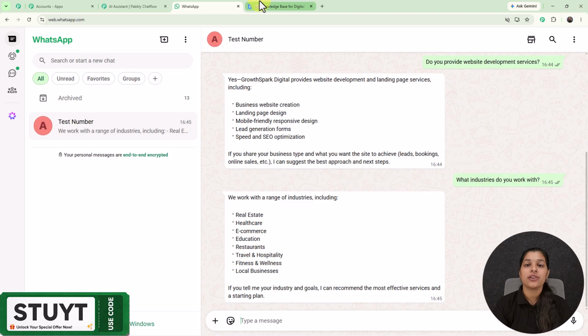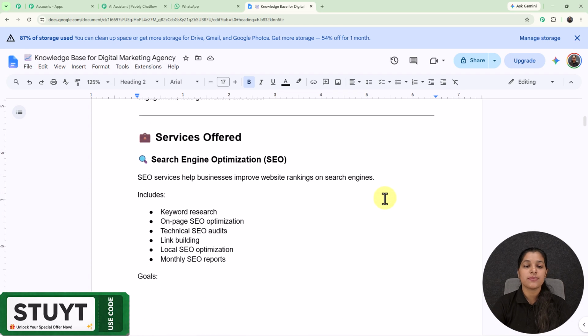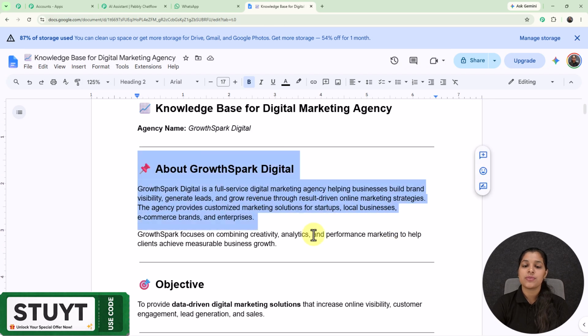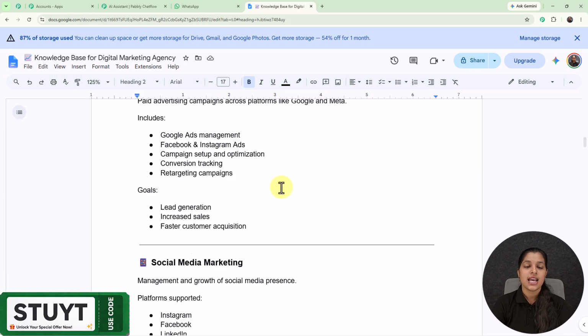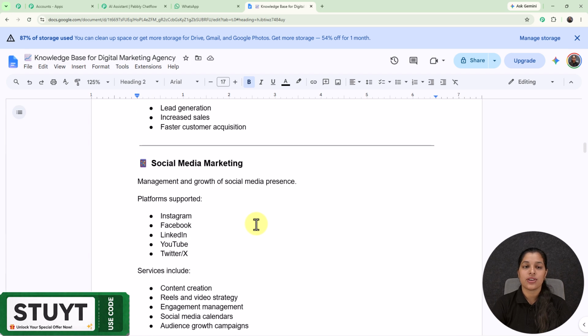And now let me take you towards the brain of this AI assistant. So right here you can see this is the knowledge base which I have created for my digital marketing agency business, which is basically a document containing details of the business. So now my AI assistant is fetching the data from this knowledge base and resolving all the queries of my customers. And it starts with the business overview, which will let my AI understand what my business is about. And right here you can check out the services offered by my business and the rest of the details.